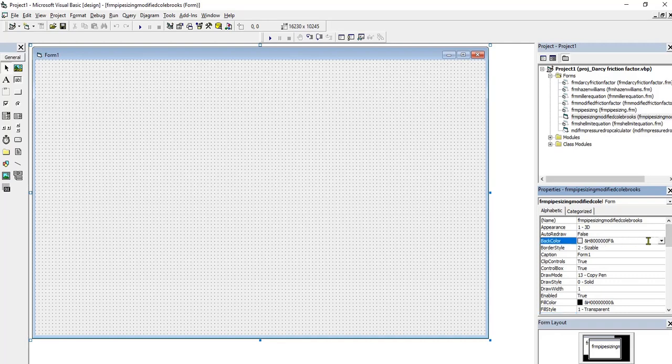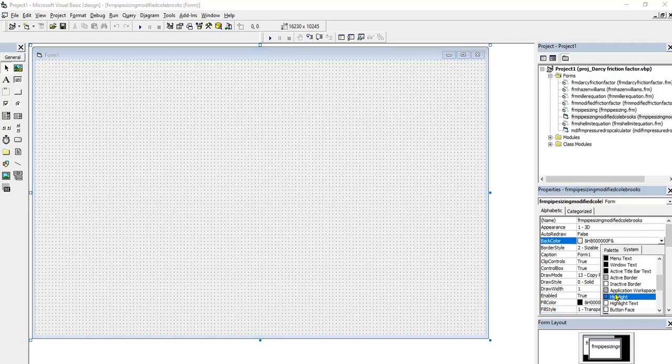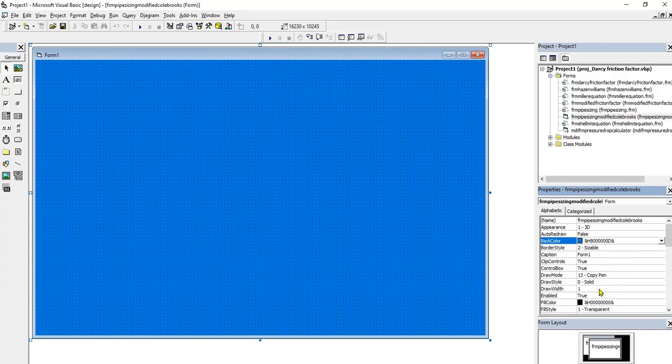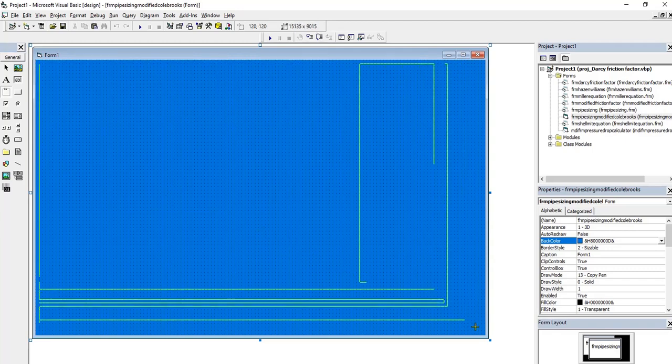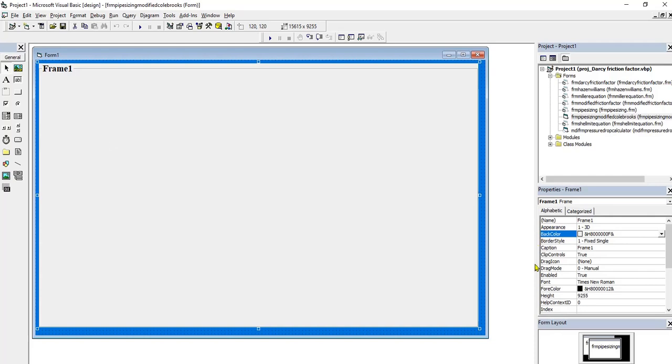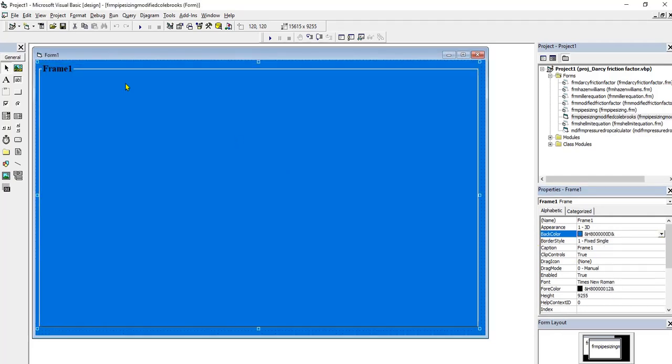Now I'll change the back color. Okay, I'll change the back color to blue. Now let me paste this. Let me attach this frame. I'll change the back color of the frame to blue. We did this. I'll call it the caption.